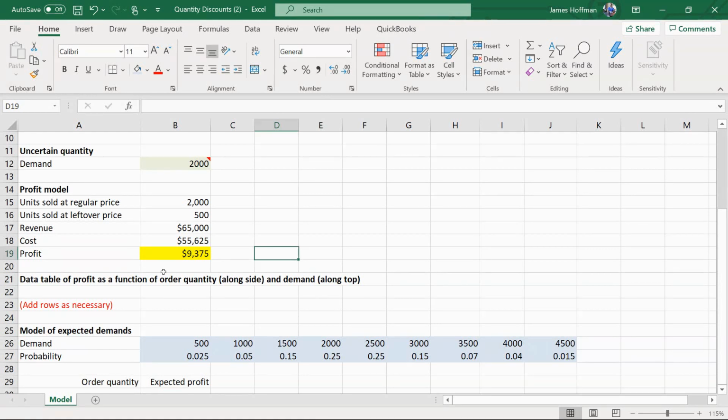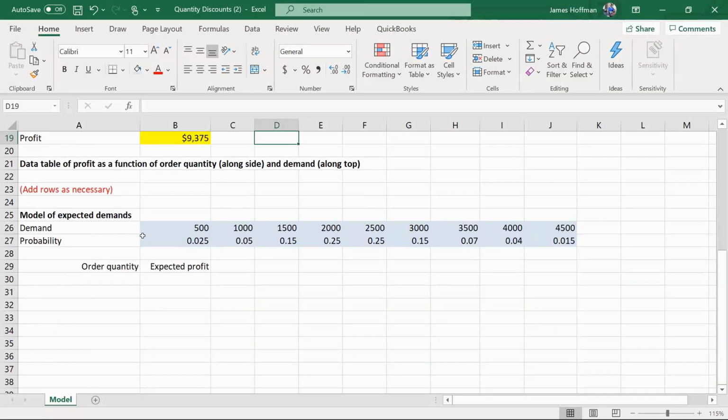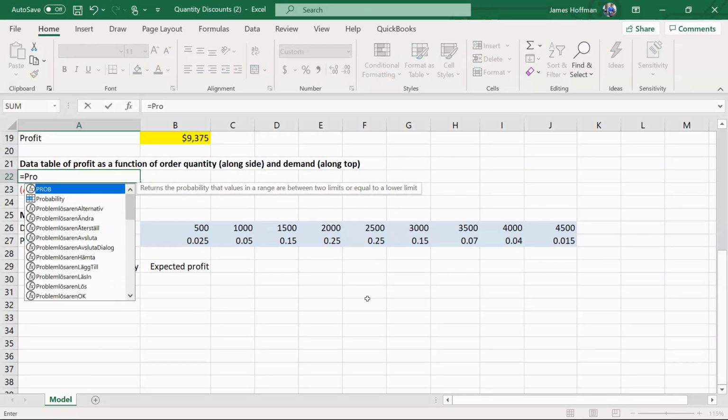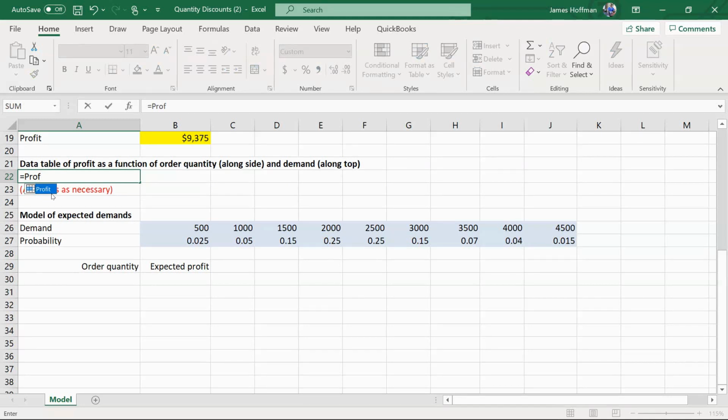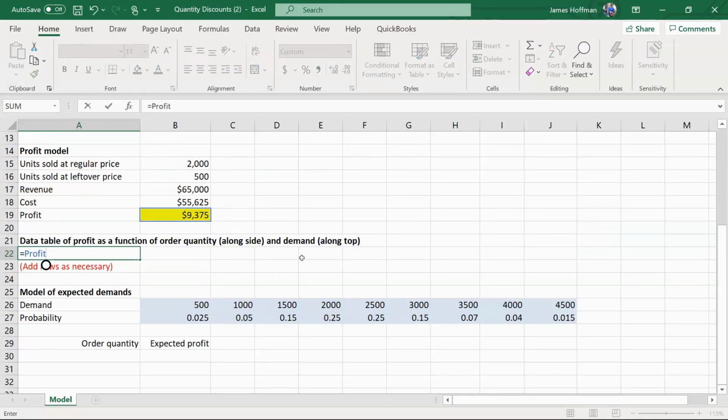Okay, so first, back to the spreadsheet model. If you go to cell A22, which is this one here, we want to make a link to the profit cell. So in cell A22, type in equals profit. Equals profit right there, and it should pull in the profit cell from B19. So equals profit, enter.